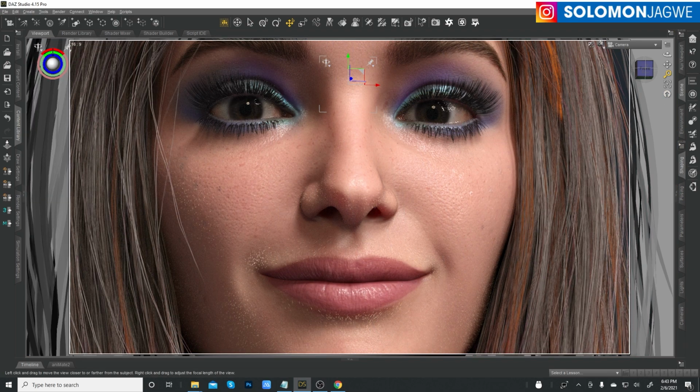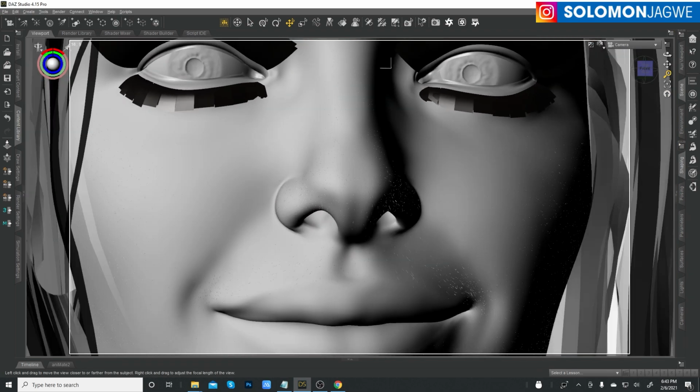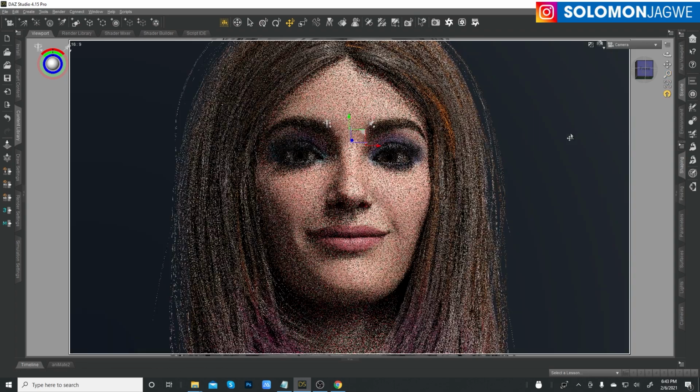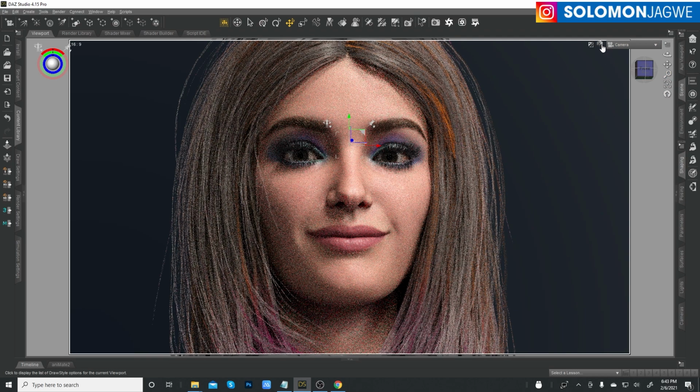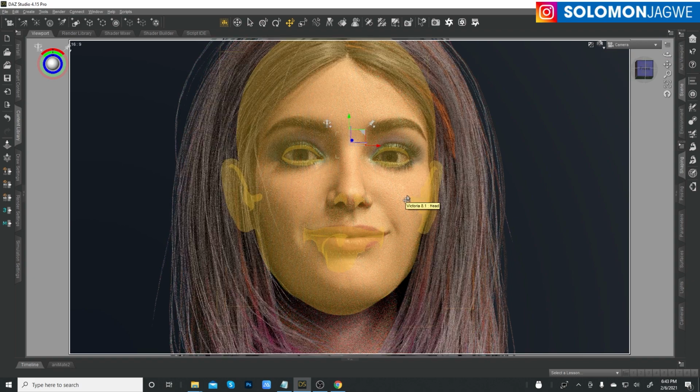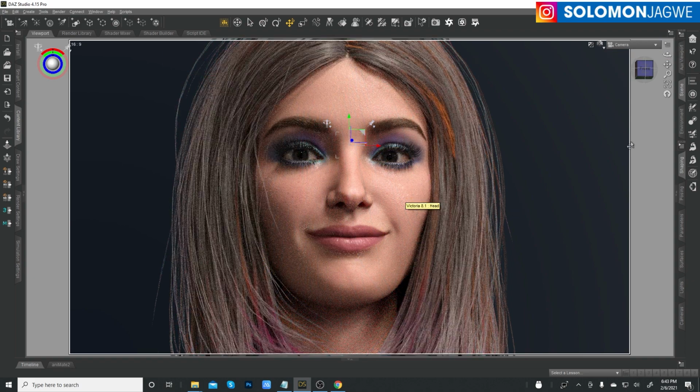Now, if you notice, right now the facial controls are not there. I think previously the other face controls were visible. They were rendered alongside the mesh itself, but this one is actually automatically hidden. Let's go back to smooth shaded.